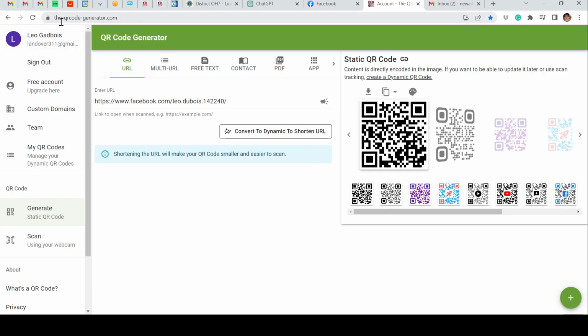Don't forget to go to the QRCodegenerator.com, and they even have some more information here to help you out.